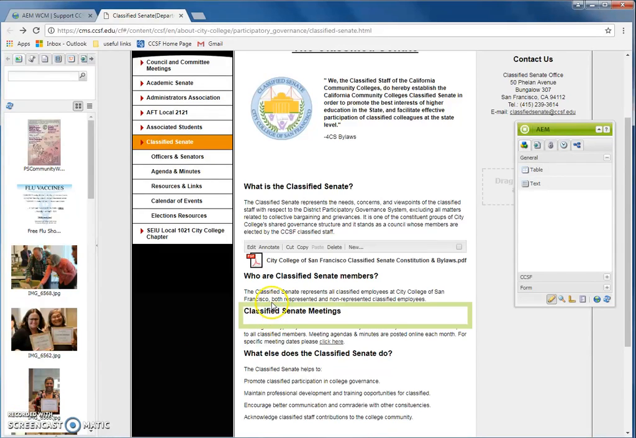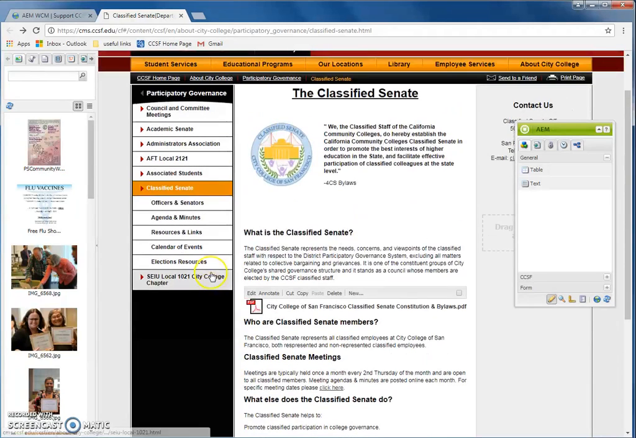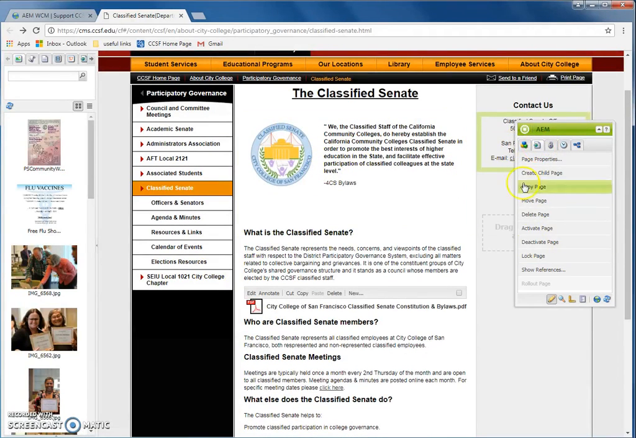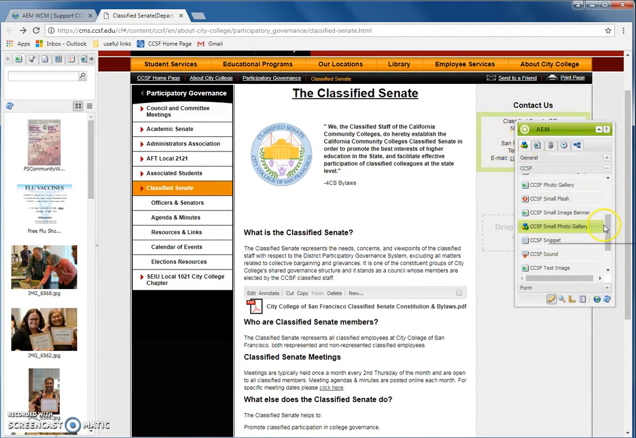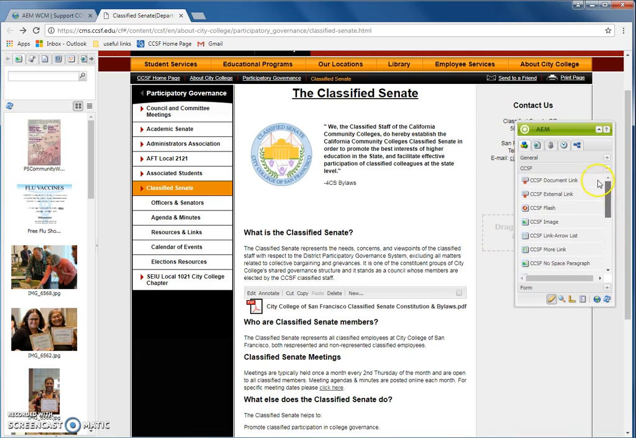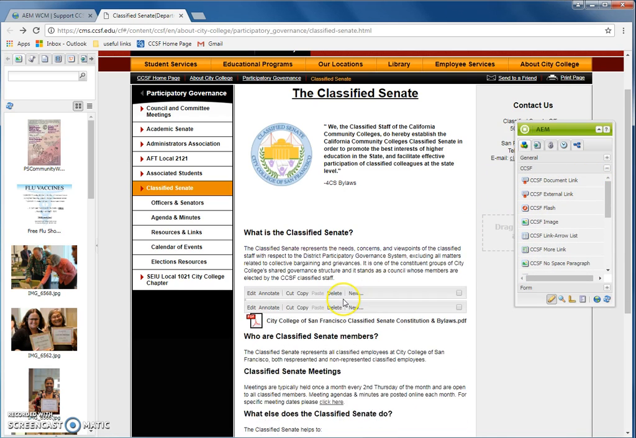Before, in part 1, at the end we were looking at this component here, which we said was the text image component. But if we look here, we actually see the other component that I got confused with, which is the CCSF document link component. Let's drag that right over, and we see that we have another one here.